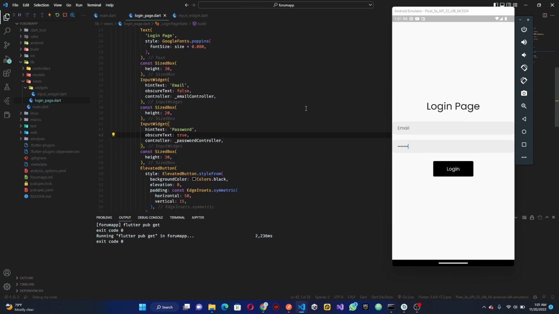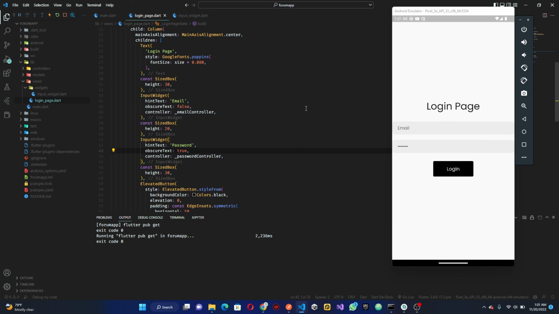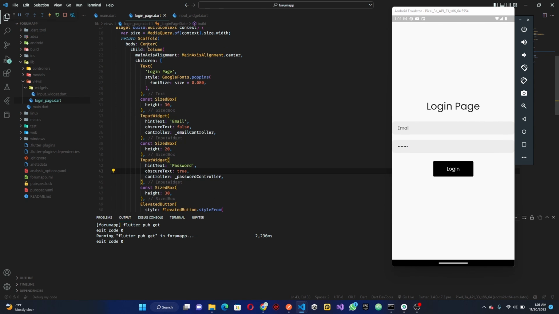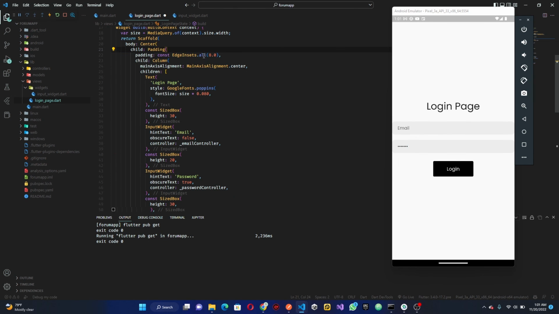All right, good. So basically, I believe we are done. Okay, we're not actually done. So this column here, let's go ahead and wrap it in a Padding. So I want a padding, symmetric, horizontal 30.